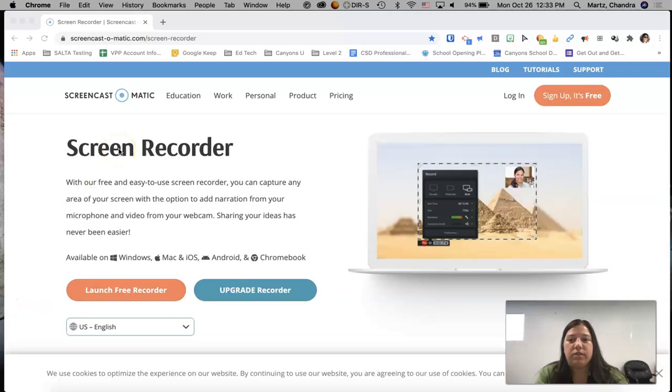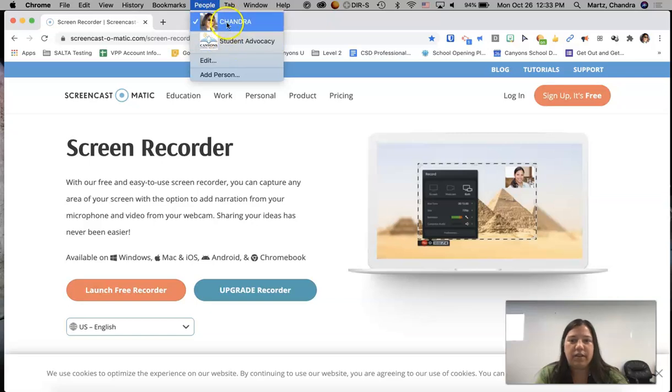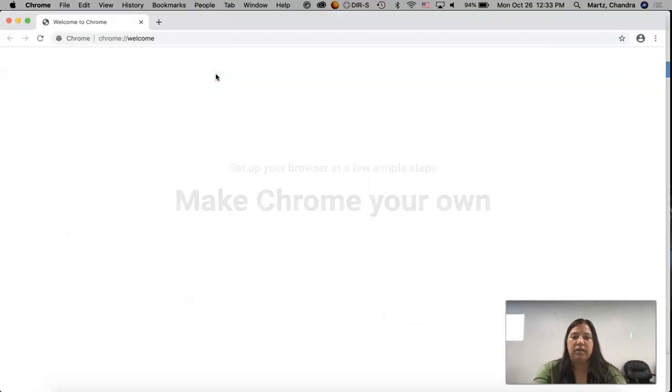So in order to do this, you can come up here to People, and then notice I already have two profiles. I have one set up for me, and this is my work one, and I have one that's set up for one of our departments in our district. So if I want to add one, I can come here and I can add.